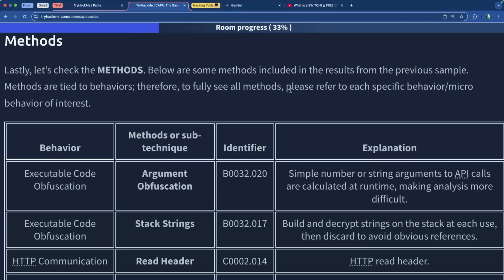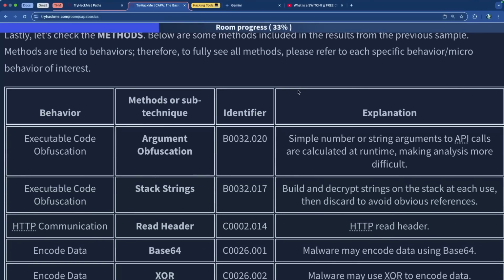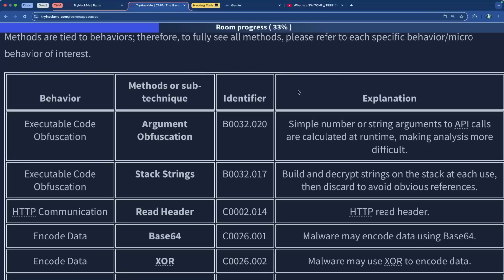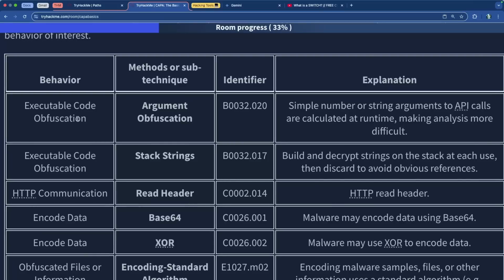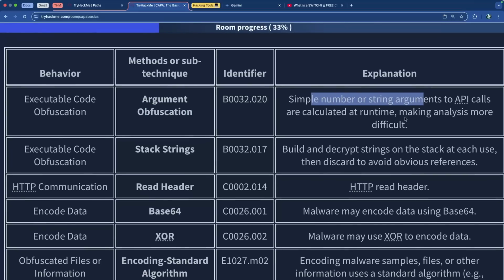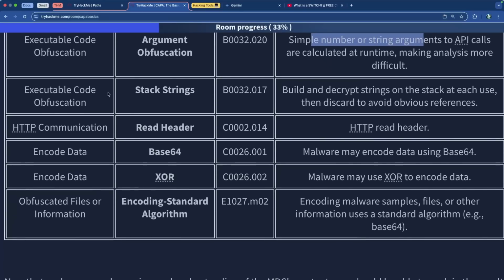Therefore, to fully see all of the methods, you have to refer to the actual behavior or the micro behavior that would be relevant. So the behavior is executable code obfuscation, and the method or sub-technique is argument obfuscation. An explanation would be a simple number of strings and arguments. Two API calls are calculated at runtime. And then for this behavior, again, we have stack strings.